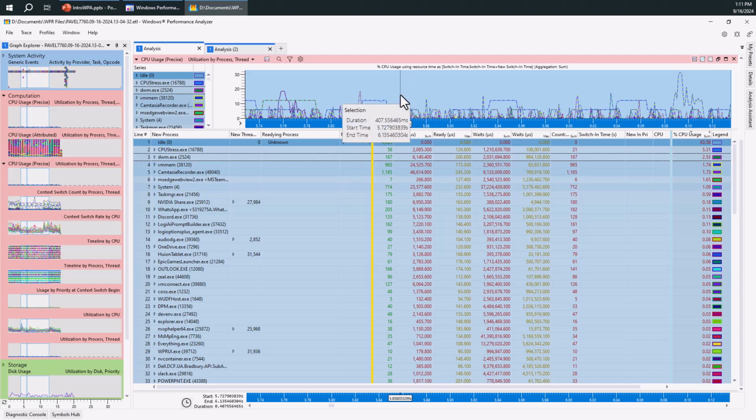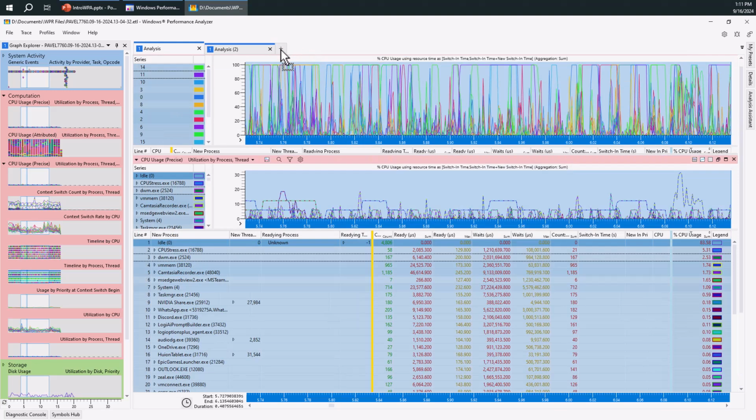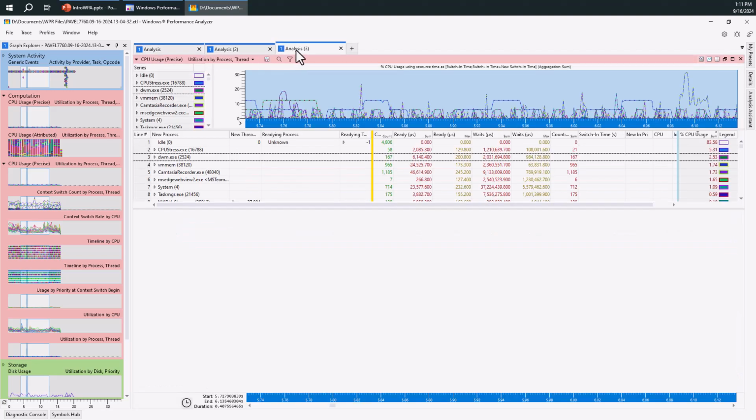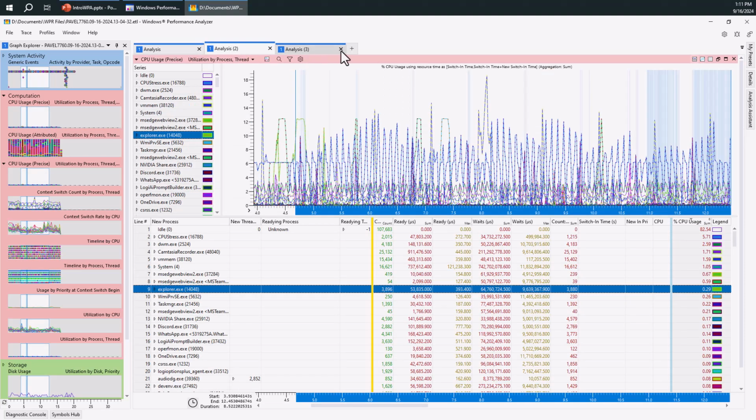But in general, if I want to examine it perhaps in a separate window, I can just drag it to a new analysis window. In fact, we can even detach an analysis window entirely and put it, say, on a different monitor if you have another monitor and you want to do that. So that's something you can do as well. Let me close that for a moment.